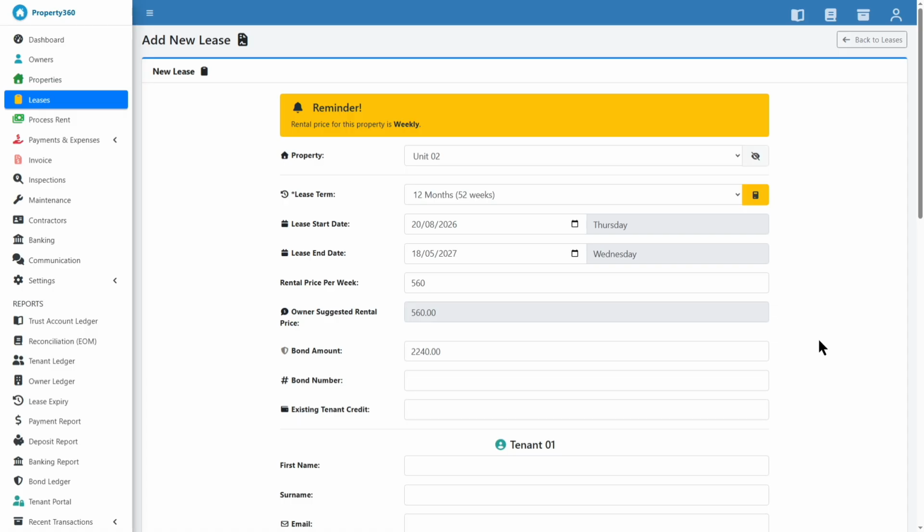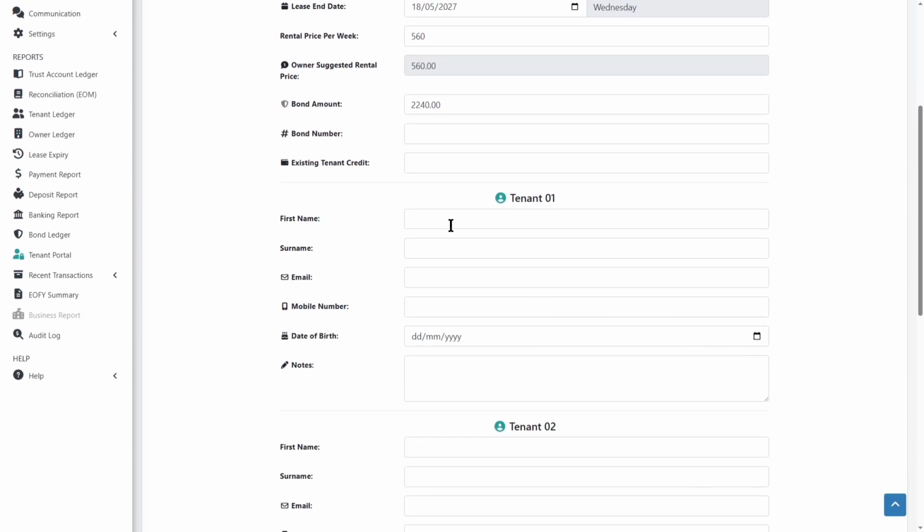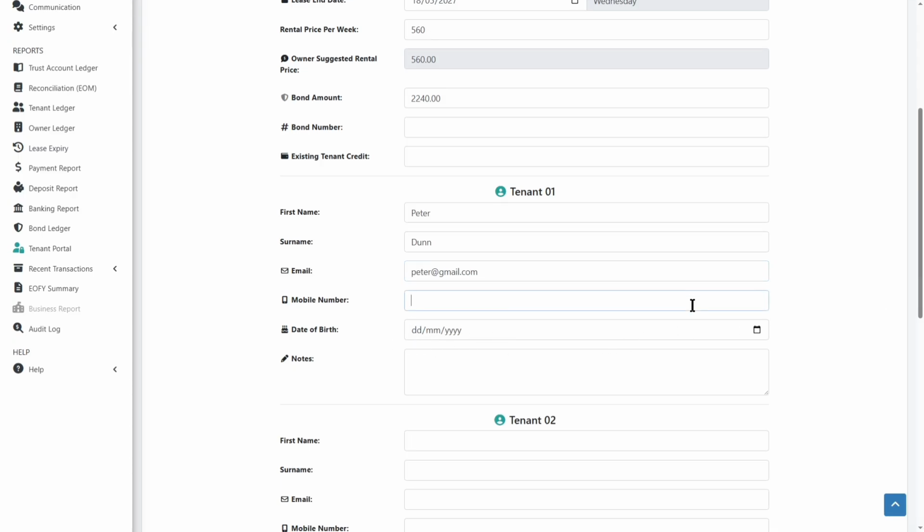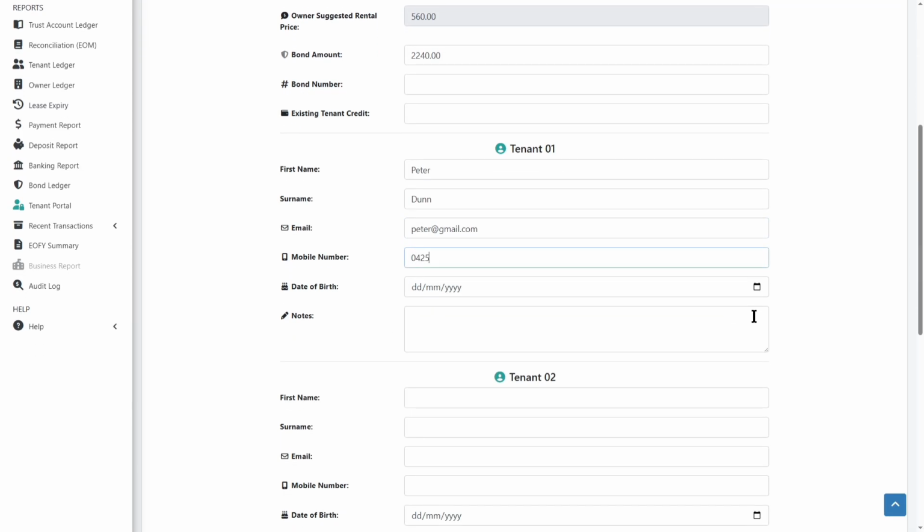Continue entering the tenant details. It is recommended to add the primary contact tenant as the first tenant listed on the lease. Their mobile number will be displayed on the dashboard for quick reference. Some fields, such as date of birth and pet details, are optional. These fields are provided for note-taking purposes only, so you can leave them blank if the information is not required.